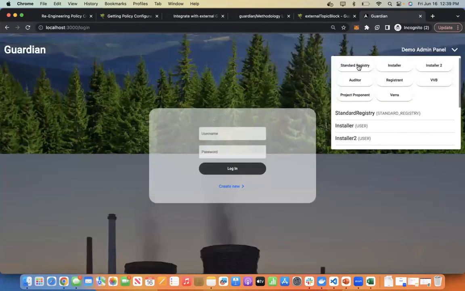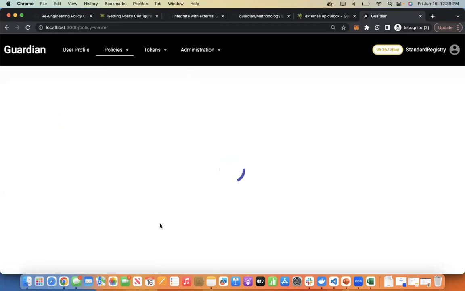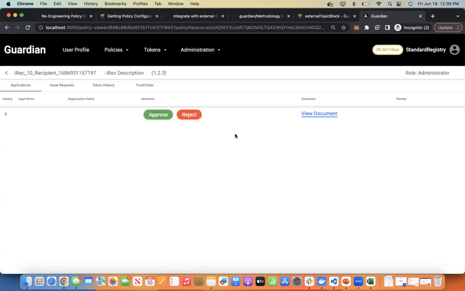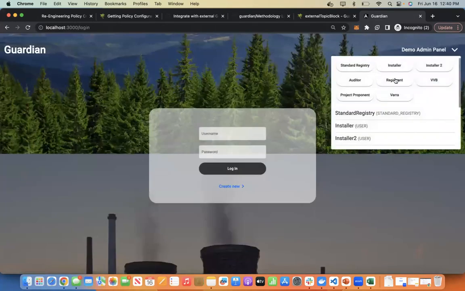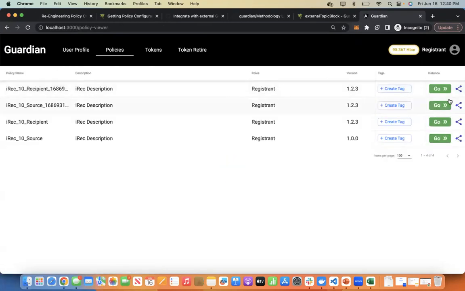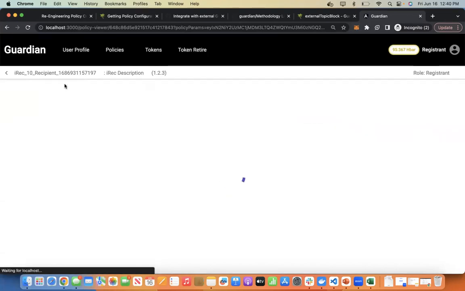I will log in back to the standard registry and approve the registrant policy. I approve it. So once that is approved, I will log in back as a registrant and open the recipient policy. Now, as you can see, we have a new tab called external topic.